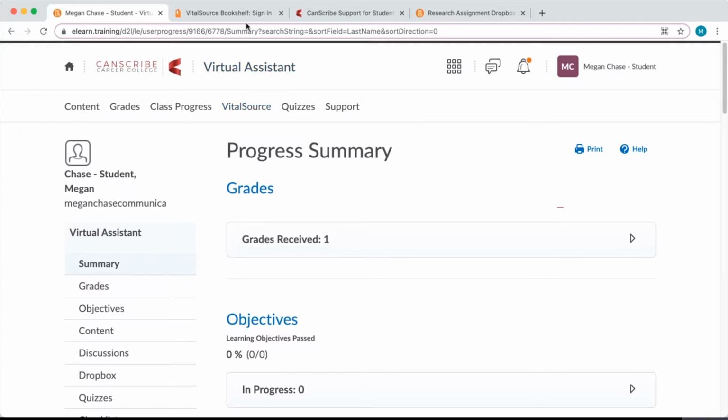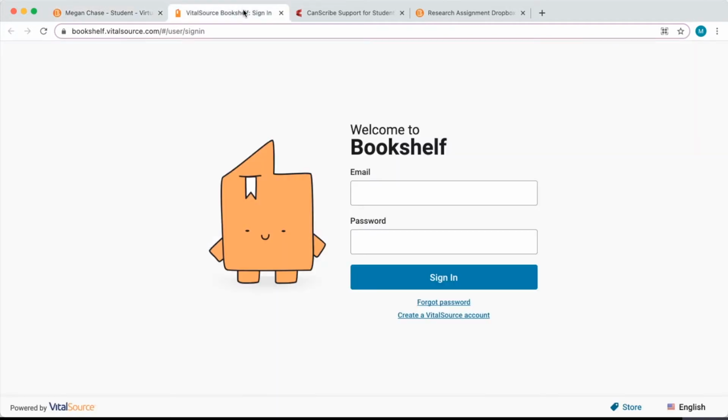The Vital Source tab will open in a new window tab, and you just simply enter your email and your password here to sign in. And again, this is just one of the options that's available to you for your textbook, and more information can be found on that in your detailed program curriculum or throughout the introduction in your course.